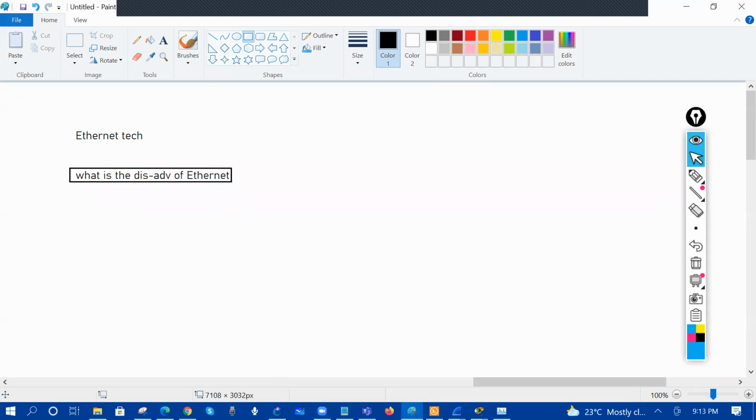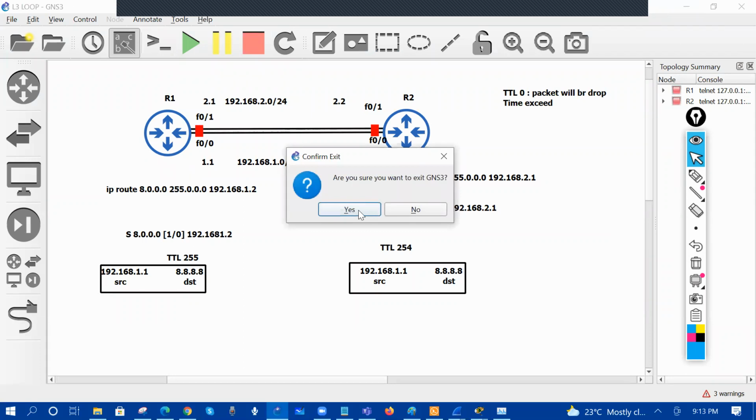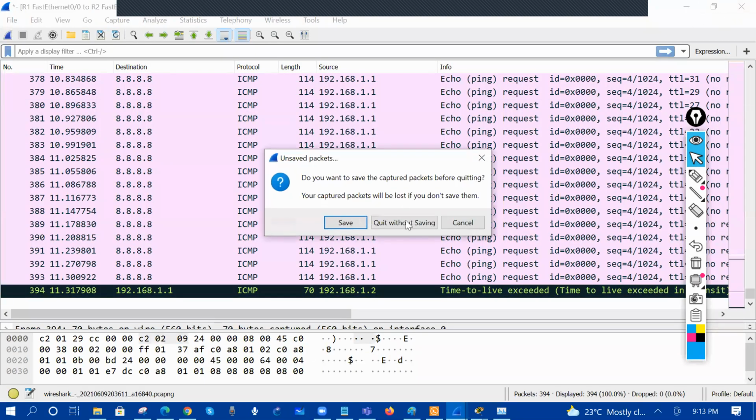All done, guys. See you tomorrow with the spanning tree protocol. I'll tell you one thing: spanning tree has a lot of theory, so you need good patience. Understanding the theory parts is very important.